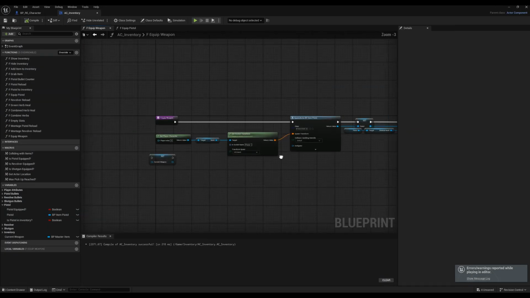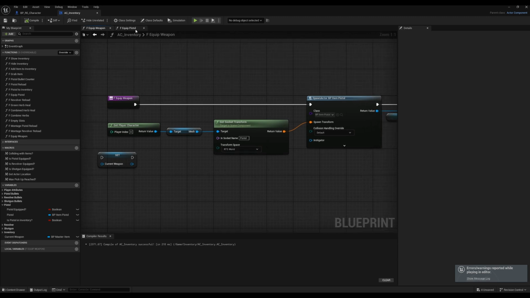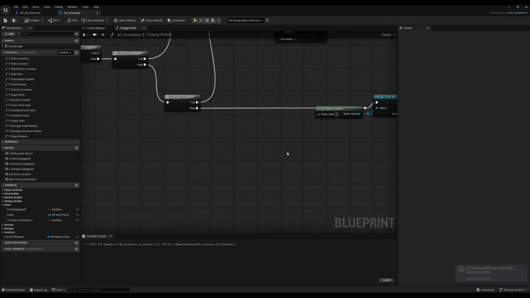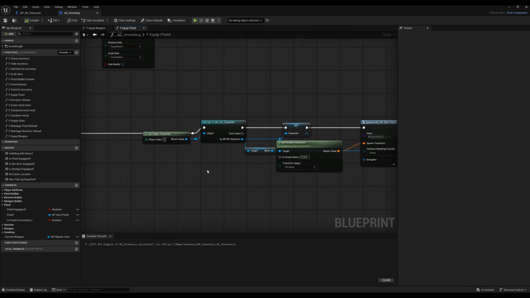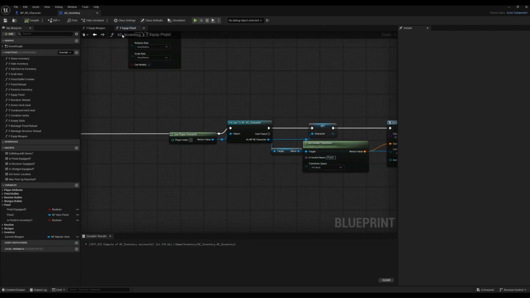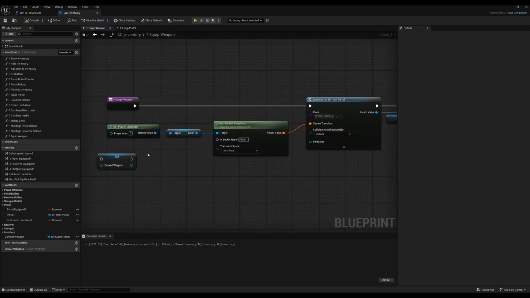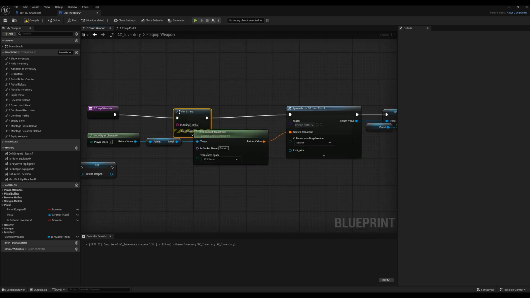So I missed something. Do we need to cast? Let me see. Maybe. I don't think we need to cast. But maybe we do. Maybe we do need to cast always. I try to avoid this. Yeah, because this one has no value. This is why the pistol is not moving, because our mesh is not valid.